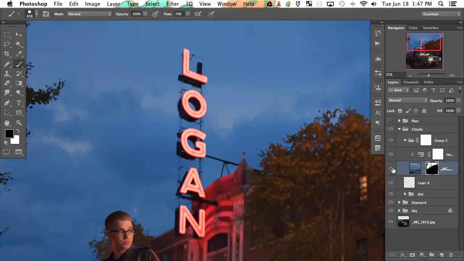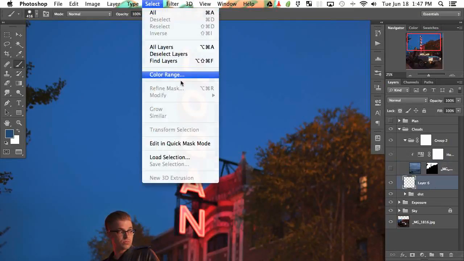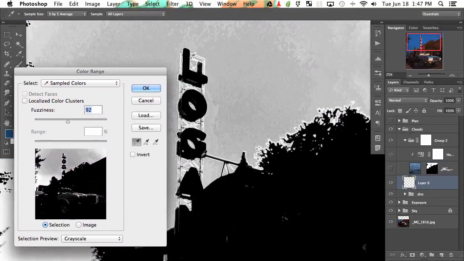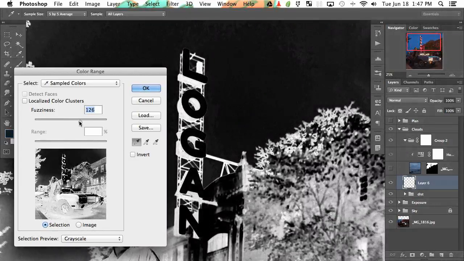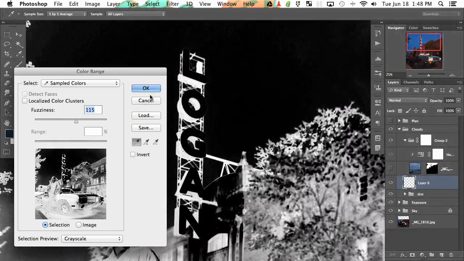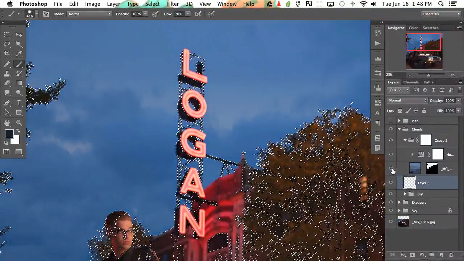Okay, now my selection is pretty good, but it could be a little bit better, right? So what I'm going to do is go back to this layer. We're going to select and down to color range. And this time I'm going to click on this dark color here because I want that to be selected. There we go. So something like that, and I'm going to hit OK. So that's selected out now, and I'm going to work on this layer mask again a little bit more.